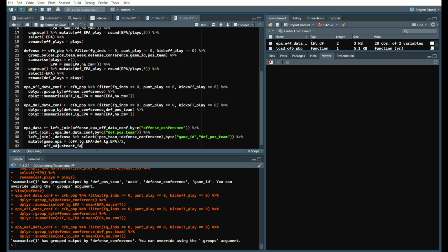So the first one is the offensive adjustment factor. And we're going to say if else is.na game EPA. So we're removing games where they may play an FCS opponent or a D2 opponent. We're not giving them any adjustments. They're not getting any bonuses. We're just going to leave it as is.